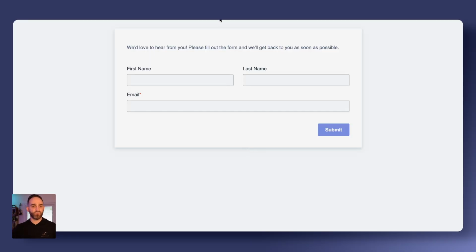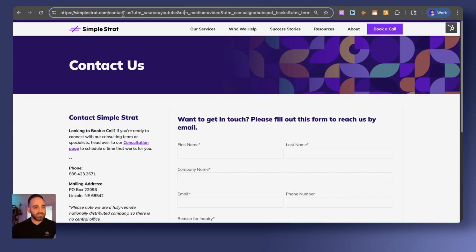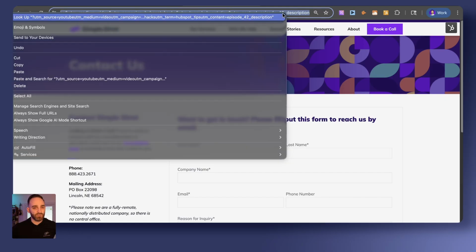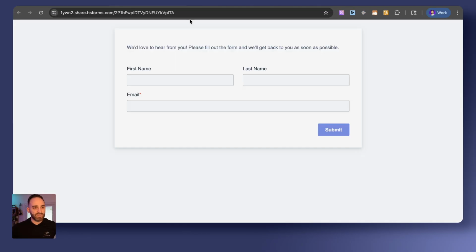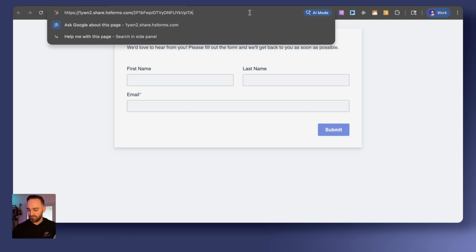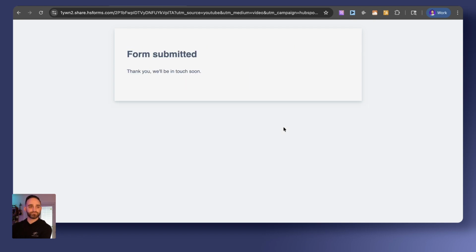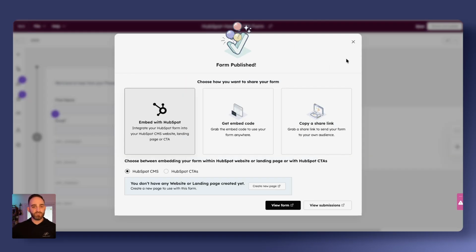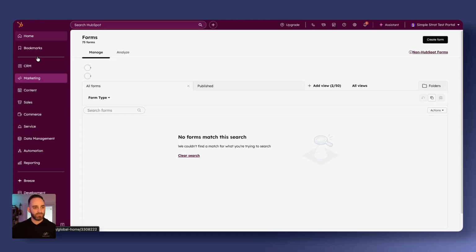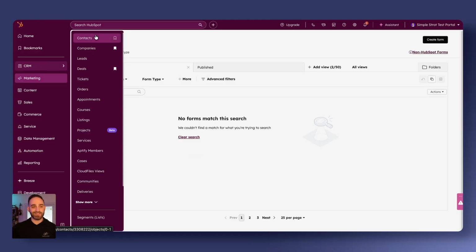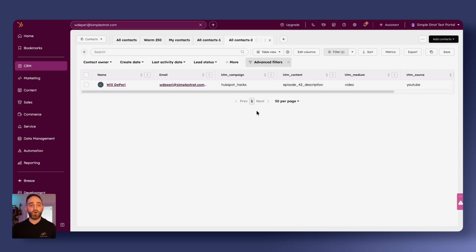So this is just a standalone form here. I'm actually going to snag these UTM fields from earlier, what I showed, and just add them to the back. And then click enter, and then I'm going to fill out this form. And submit. Now I'm going to hop back into HubSpot here, go over to CRM and then contacts. And when I look at my contact, you can see it automatically captured these fields from the form.